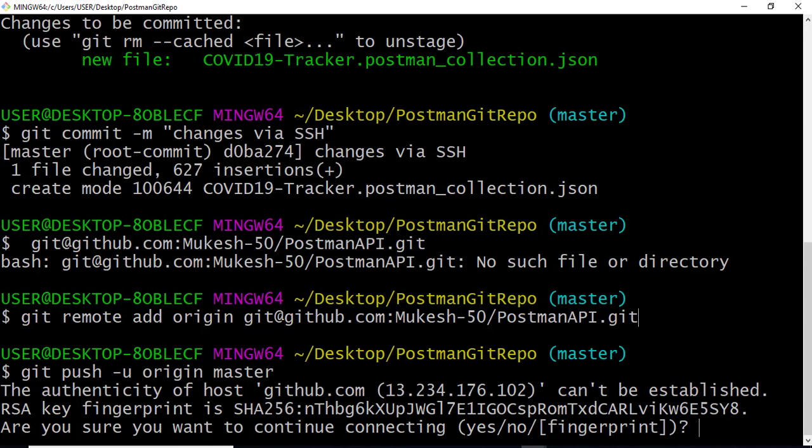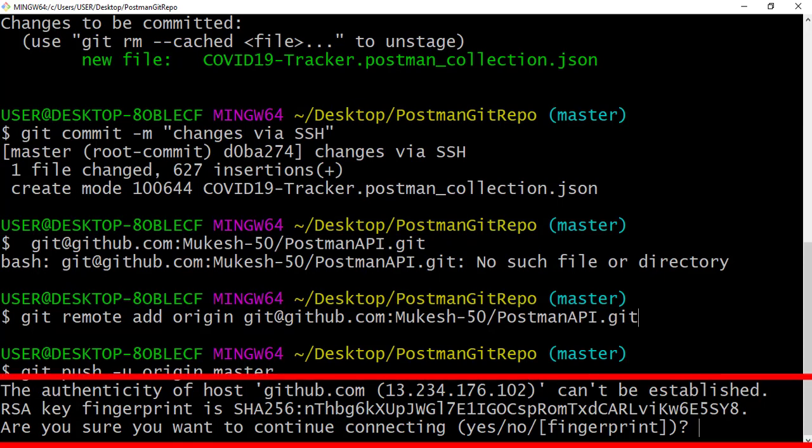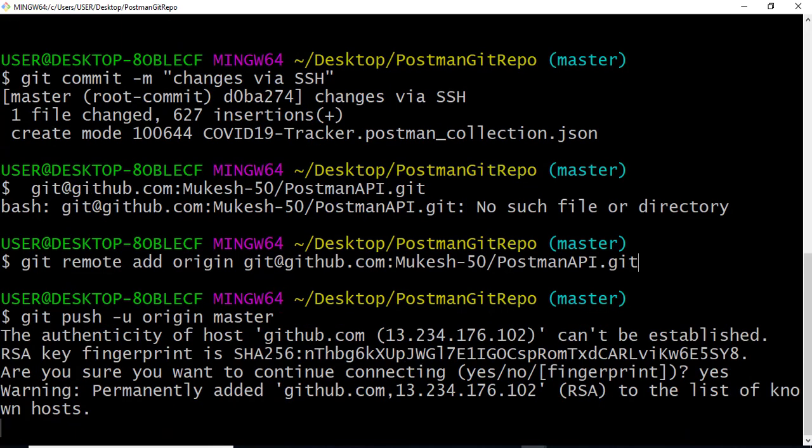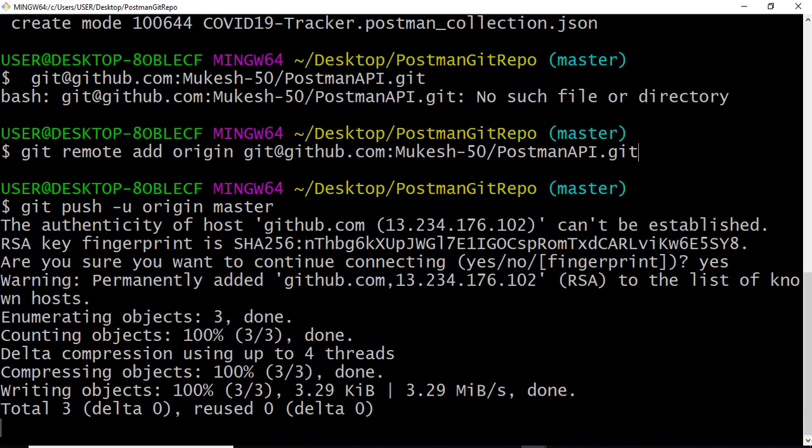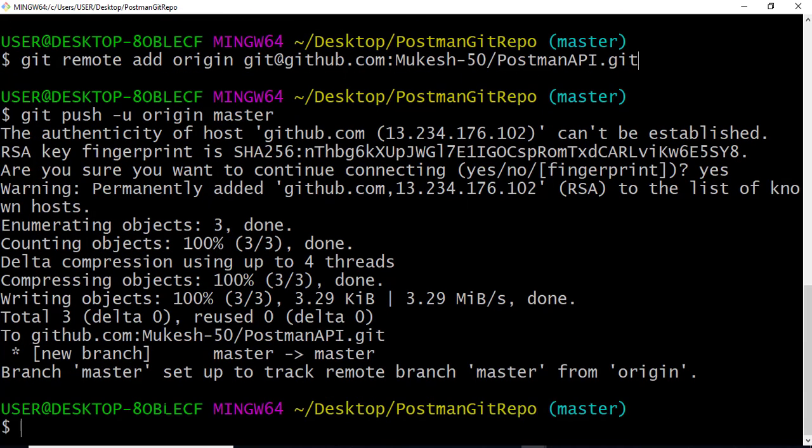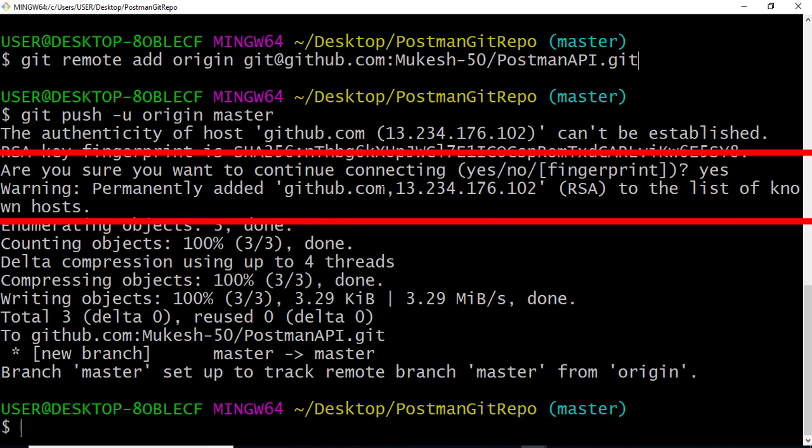Okay, so this is a one time activity. It says the authenticity of this host, which is github.com, cannot be established. This is the RSA key that we have added, right? It's simply asking, do you want to connect? Simply say yes. Now if you read this, it says permanently added github.com to the list of known hosts.